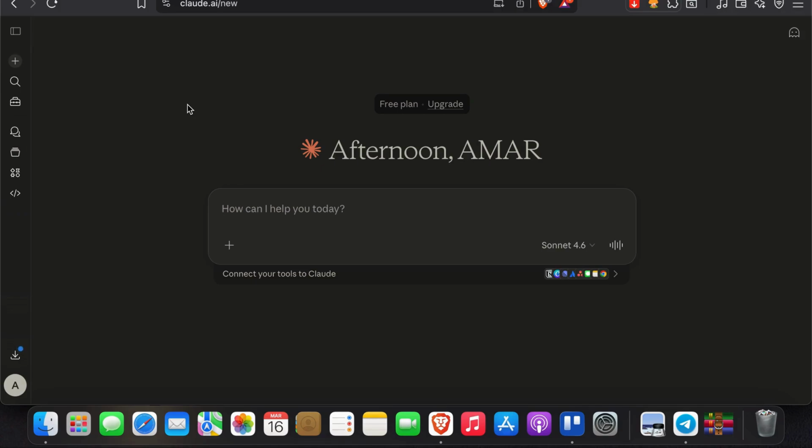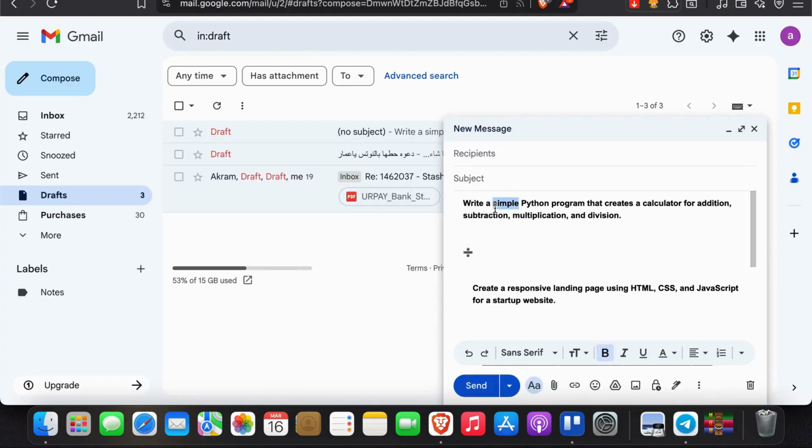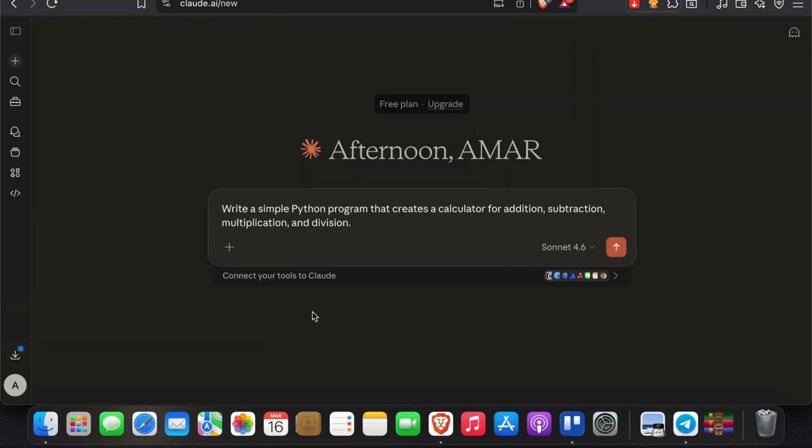Now, step 2, ask Claude to write code. Claude works best when you give clear and detailed prompts. So here's an example: Write a simple Python program that creates a calculator for addition, subtraction, multiplication, and division. You're going to add this prompt here and run it. Claude will generate the code instantly. Example output might include clean structure, comments explaining the code, and working logic. This makes it great for both learning and development.